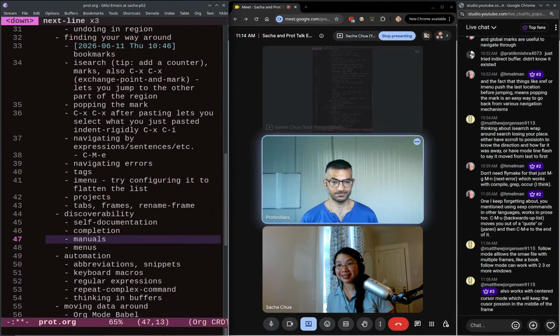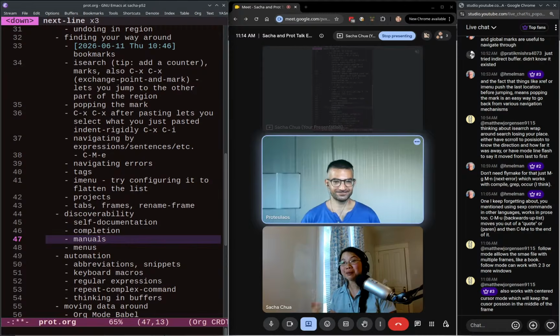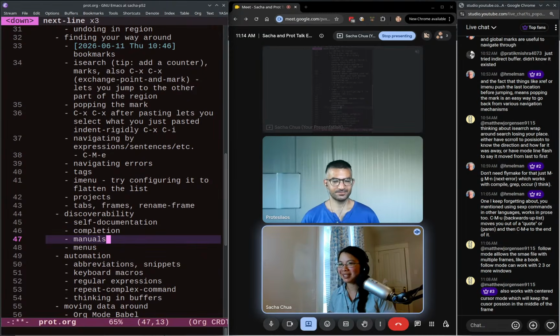Emacs also comes with extensive manuals. You like to write very thorough manuals for your packages, which I also appreciate. But flipping through manuals for fun is something that we've discussed in a previous session of Prot Talk Emacs. This is such a great practice. You learn something new every day. I was going through the Emacs manual in preparation for this conversation, and I was just highlighting things that I need to dig into.